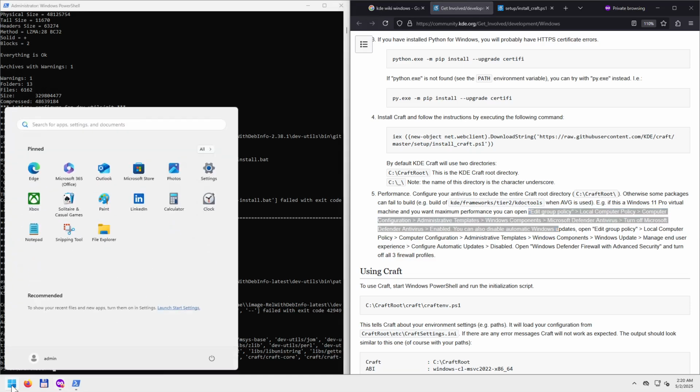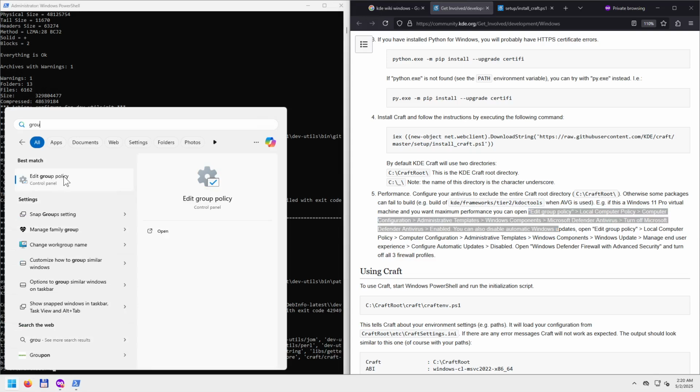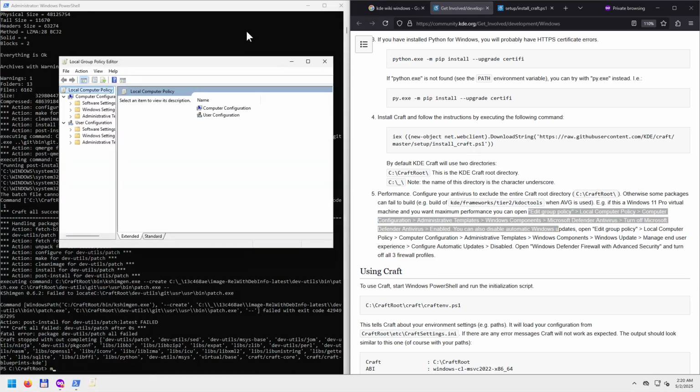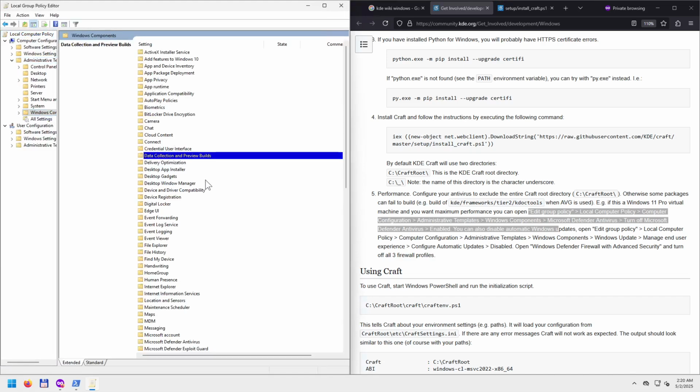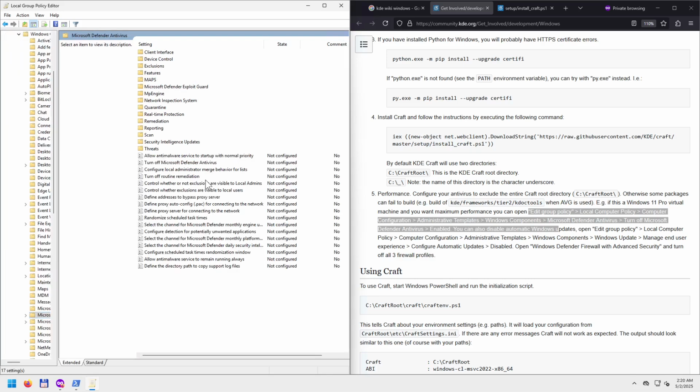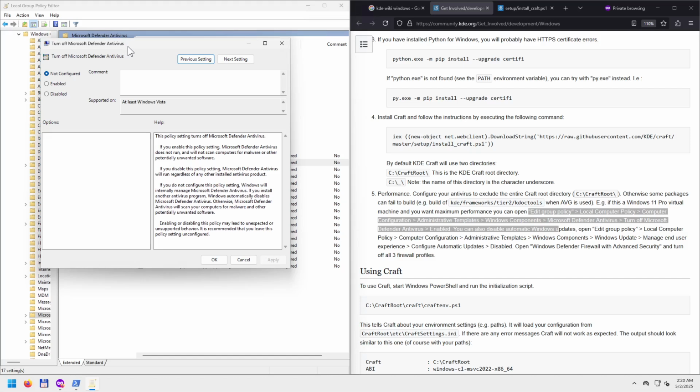So from the Windows Start menu, I'm searching for edit group policy, administrative templates for local computer policy, computer configuration, Windows components. In here, I'm searching for Microsoft Defender antivirus, and then turn off Microsoft Defender antivirus local policy. And I'm going to go with enabled.